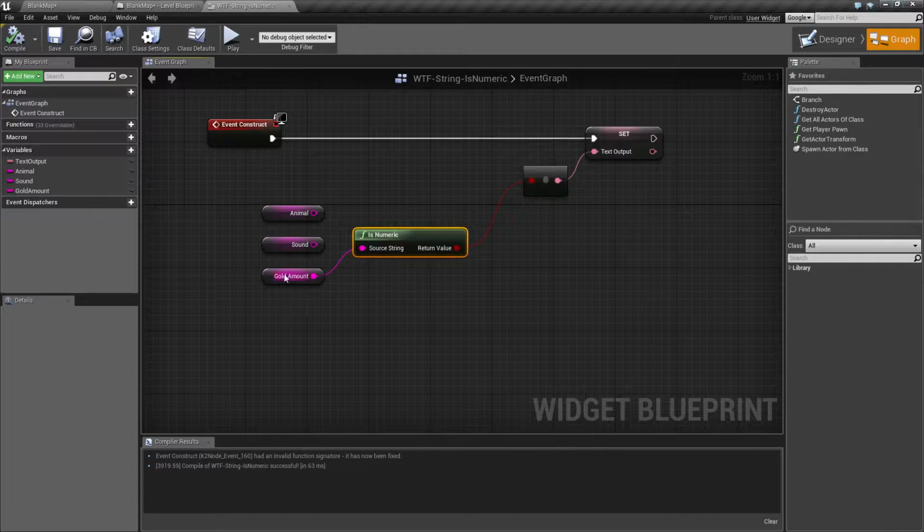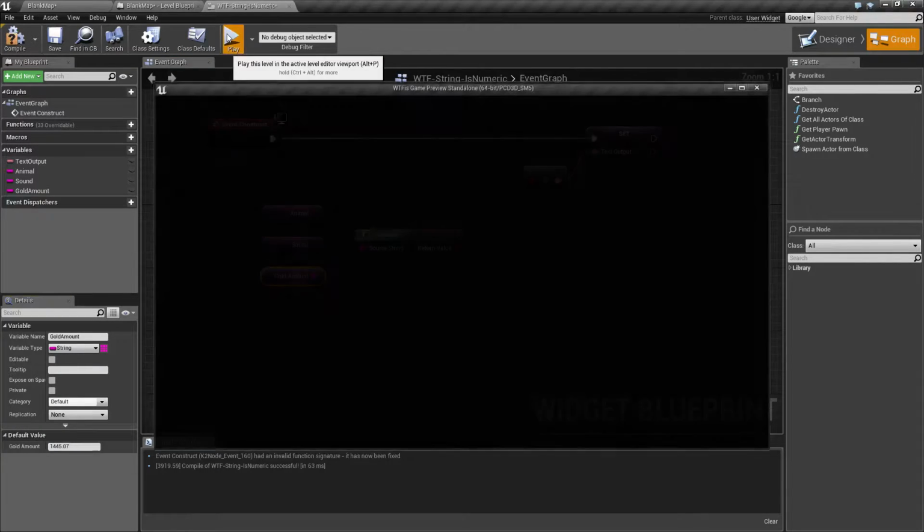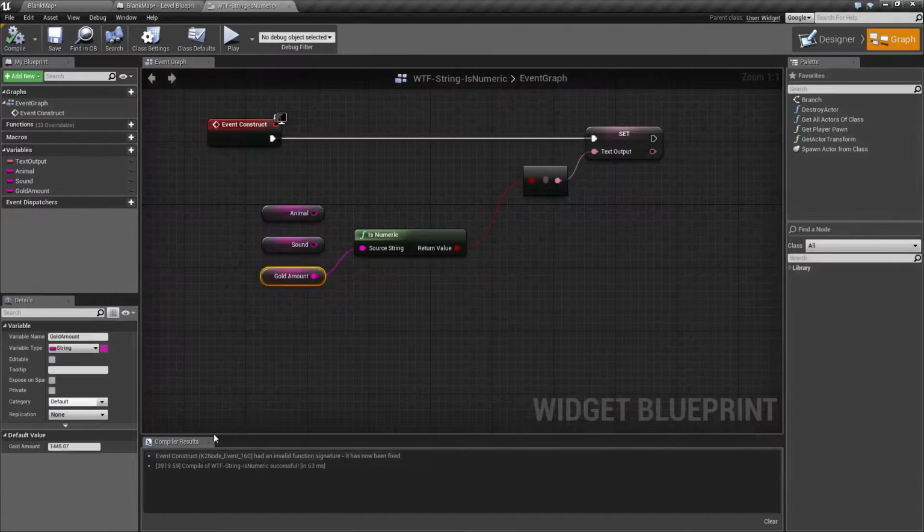And in terms of decimal points, if we do 1445.07 and we hit play, we're going to return back true. It will treat the decimal point, or your native language's separator, as part of a numeric string.